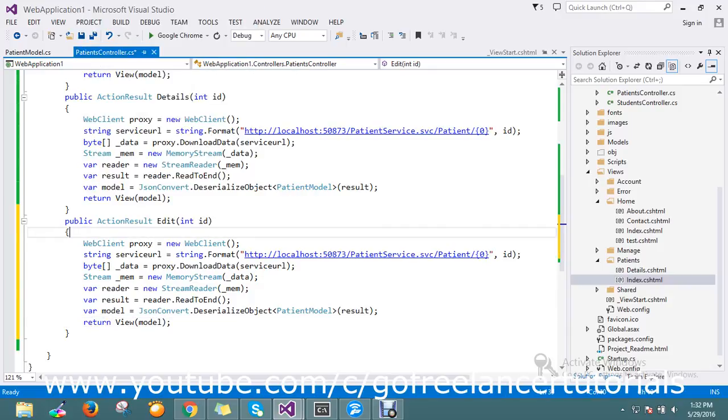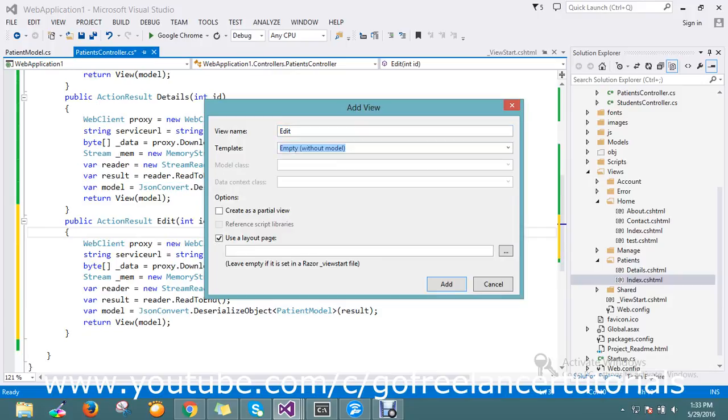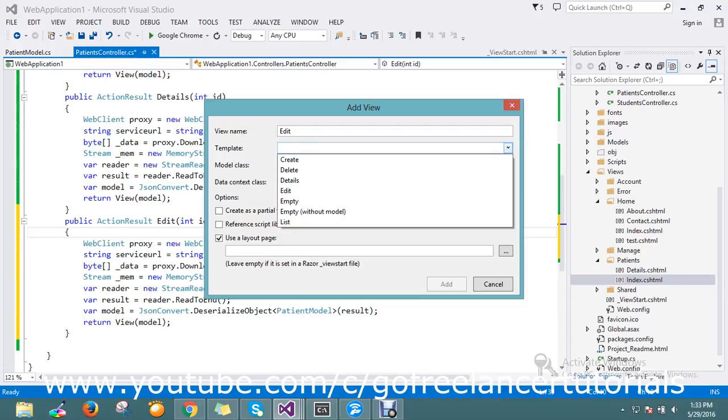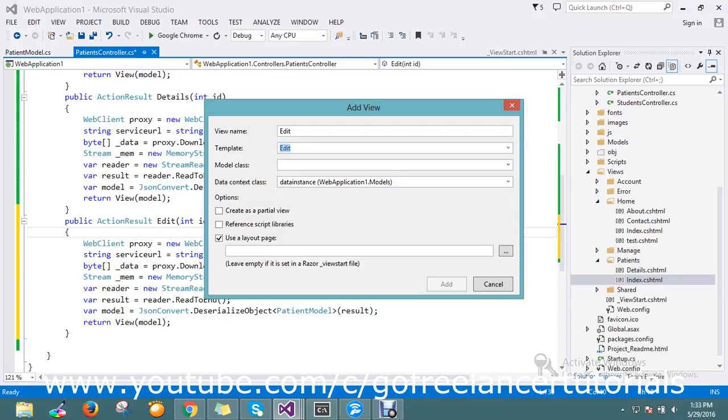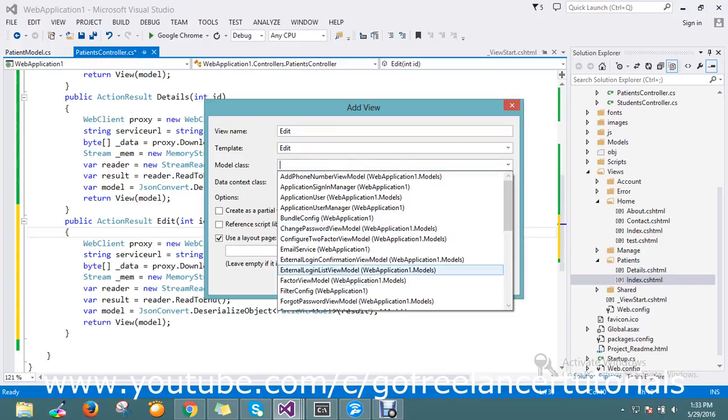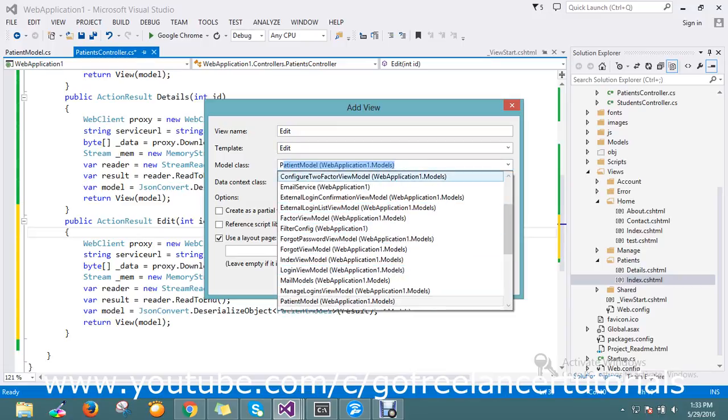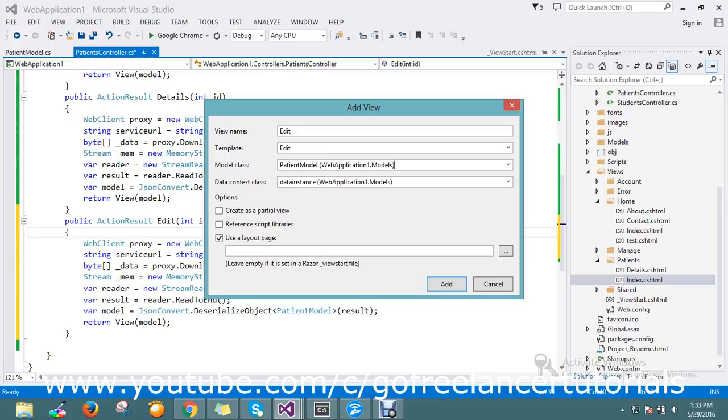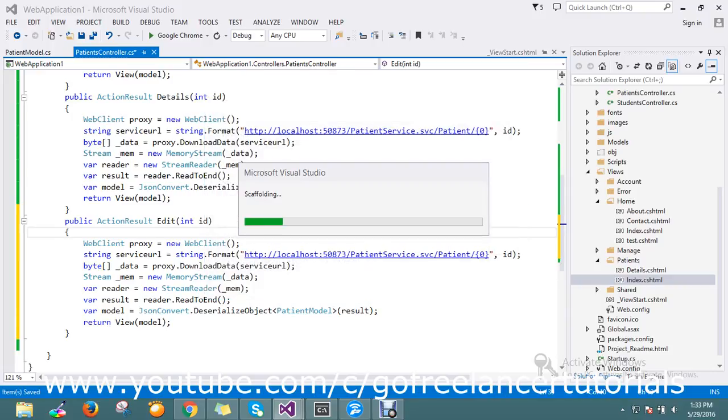So add view. This is the edit template I'm going to select, and my model is patient. There is no instance I'm going to get from here. Fine, just go and add it.